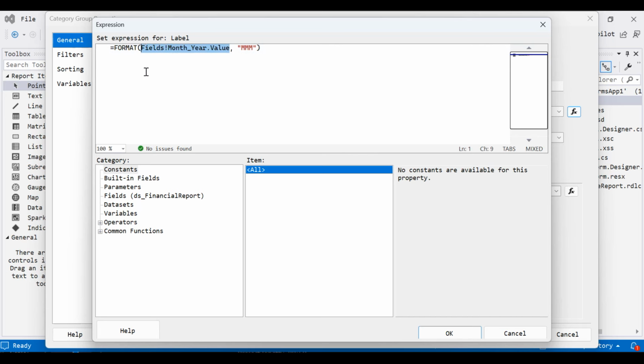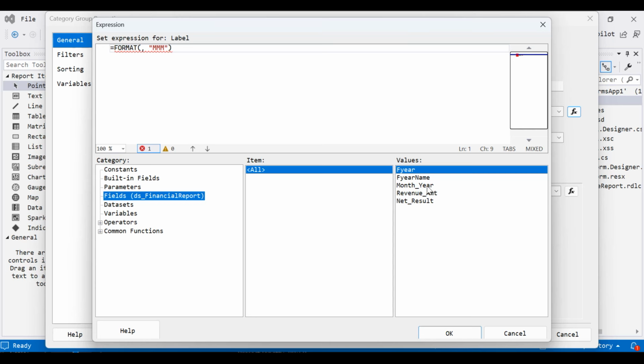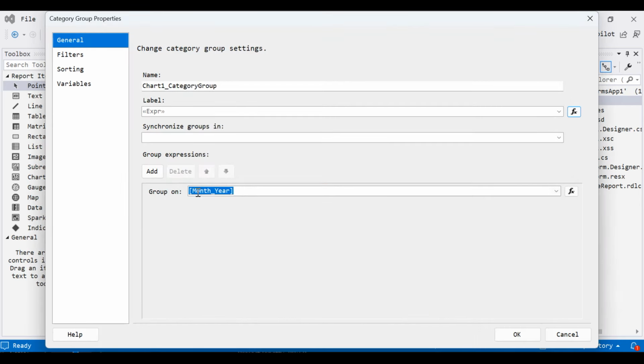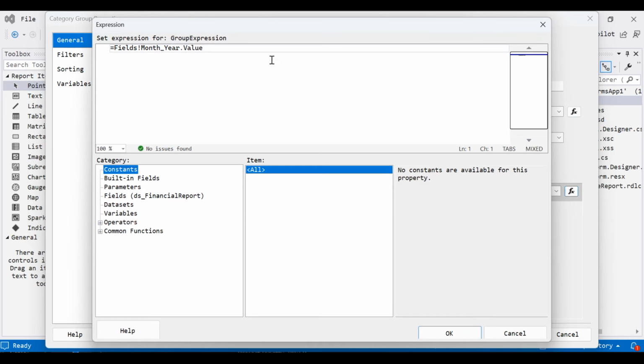Where do you get this? In the same manner, field month year. You just keep it here, double click, you get it. So format it and get only the month name. Select this, and the grouping also needs to be done in this same manner.